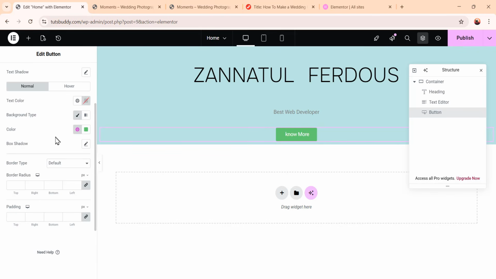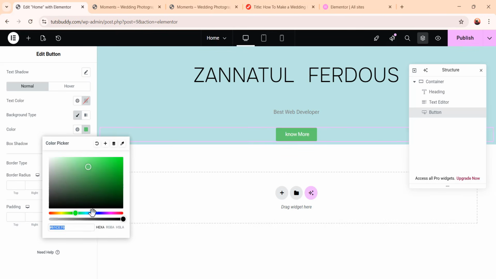From here, you can actually give a background type, which is a background color to your button. So from this color option, if you go over here, you can put any color code. So I'm just gonna make it a little bit of bluish color. So if we just go over here, yes, I'm gonna choose this color. Okay, now let's close this.